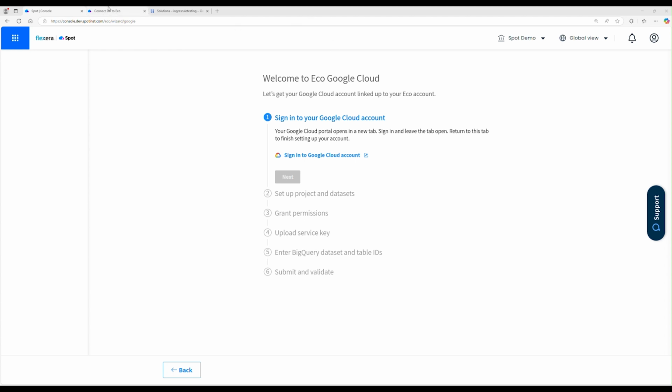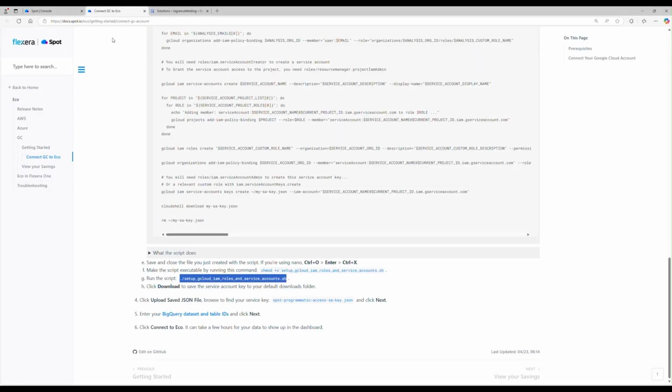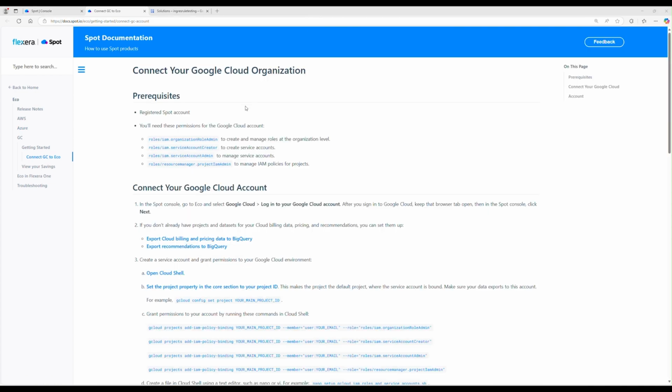You can follow along using our Spot documentation located at docs.spot.io/eco in the Getting Started guide for Google Cloud. Before we get started, please make sure you have a registered Spot account and the following IAM roles for your Google Cloud organization. These permissions ensure that Eco can set everything up correctly and securely.